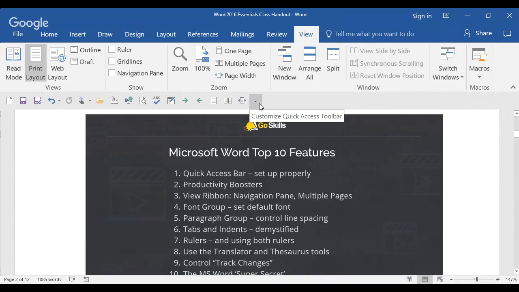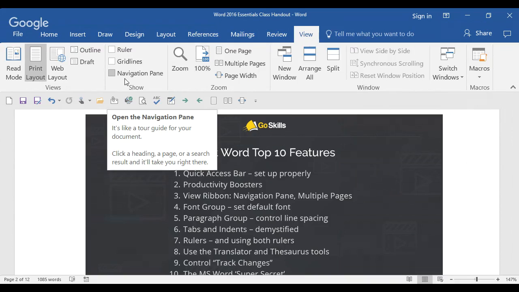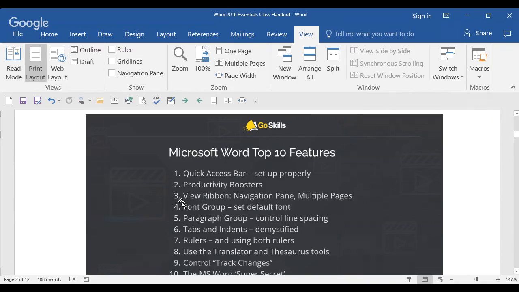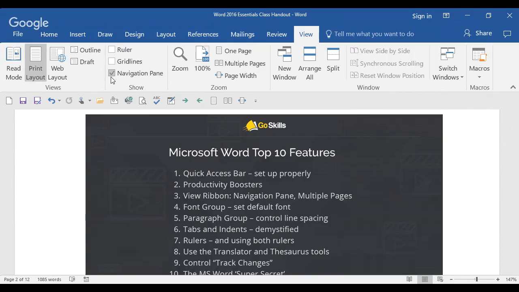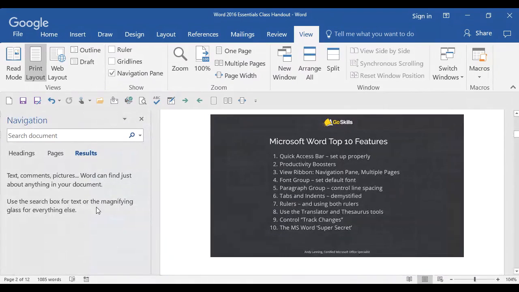So anyway, there is one more thing I want to show you on the view ribbon, and that is right over here. It's called the navigation pane. This is here on my list, item number 3, the view ribbon, navigation pane, and multiple pages. One of the best things you need to know about Microsoft Word is this little baby right here called the navigation pane. Watch what happens to my screen when I activate that. Click. There it goes, the navigation pane.